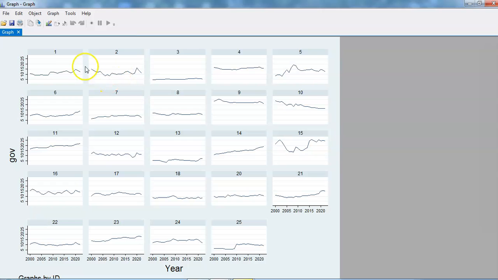Well, these look pretty good, but when you are doing research and you have to show this graph in a research paper, it's better to show the actual countries, right? Because nobody is going to understand you if you use the numbers. So we have to get the names of the countries here.